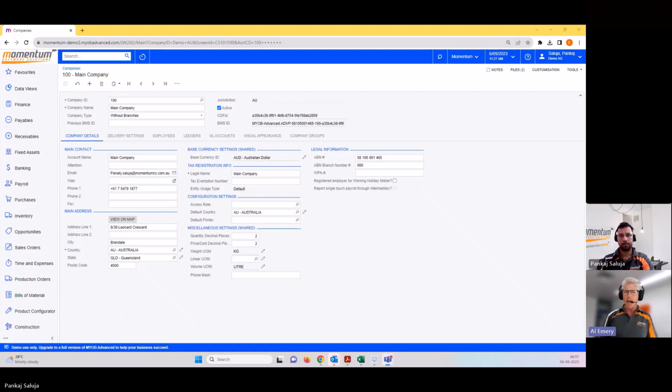A branch in Advanced is very much similar to a branch in EXO. So a branch is usually a physically separate office in a different place or a different division within your company. So in Advanced, you have company level, and then you have branch level, and then we have multiple levels below that as well, which EXO tends to struggle to do.